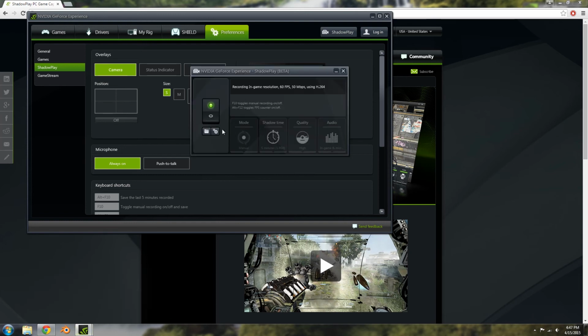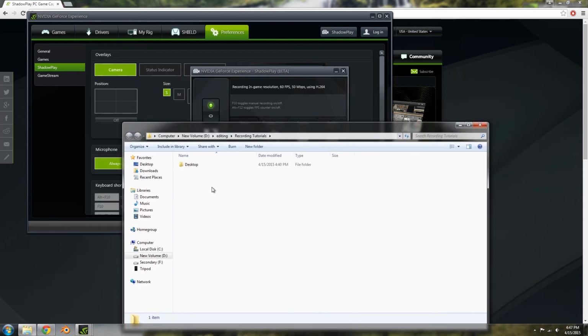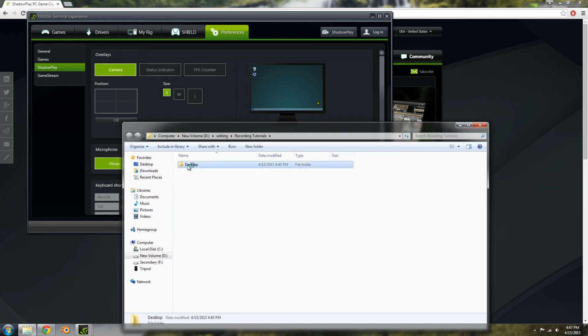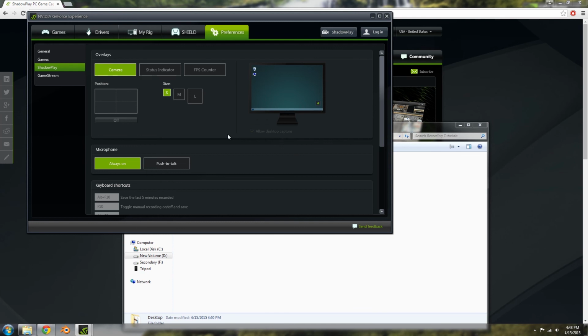Also on here, there is the little folder here, and it basically takes you to where all your recordings are saved. Now within your folder, for me it's recording tutorials, if you are recording on the desktop there, it will make a new folder called desktop, and within that you'll have all your separate recordings. But either way, just wanted to let you guys know, it's pretty cool considering it's free as well, and works 10 times better than any of the other paid software.